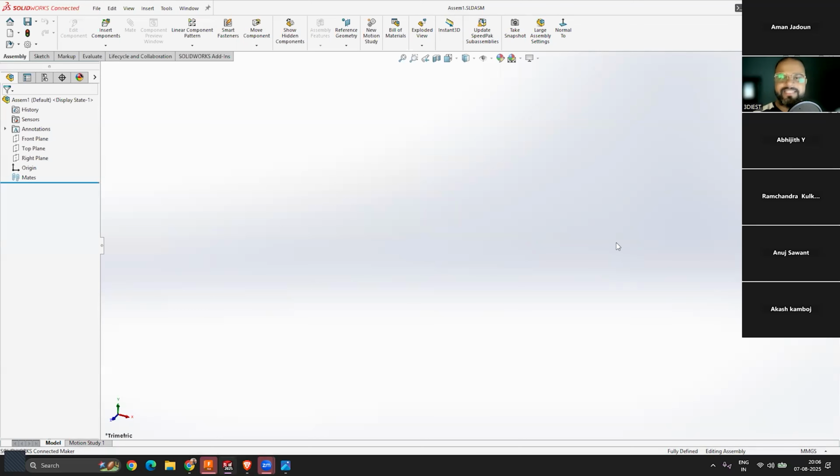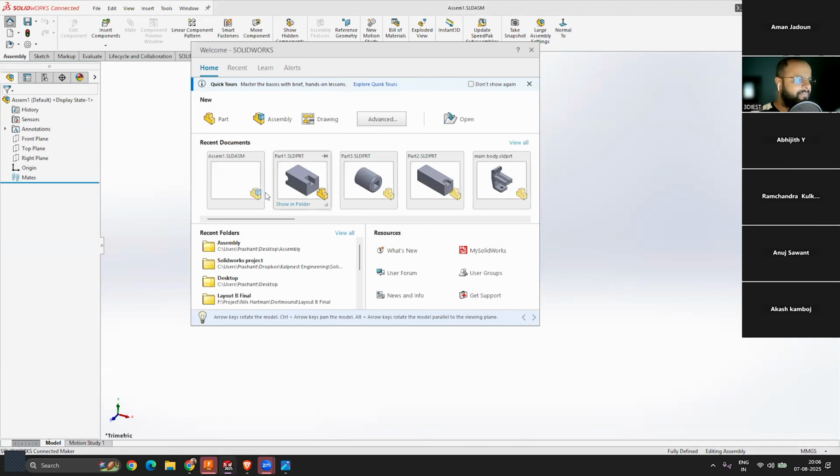Now, what is assembly? How is it different from a part, right? Normally we used to create parts inside SolidWorks. If I go on to my home tab, you can see these are all part files I have created inside SolidWorks. Here you can see the history. Whenever you use any software, you can see the history, like the last files that you have opened.